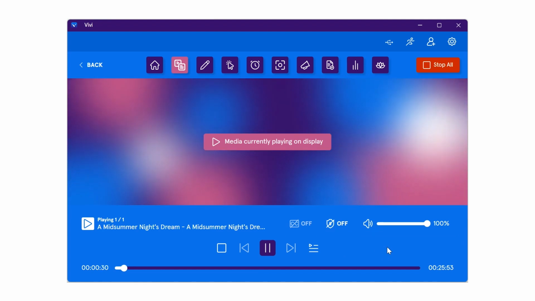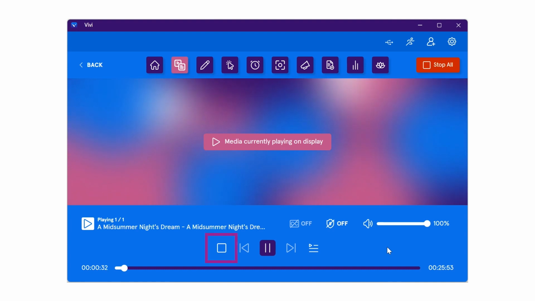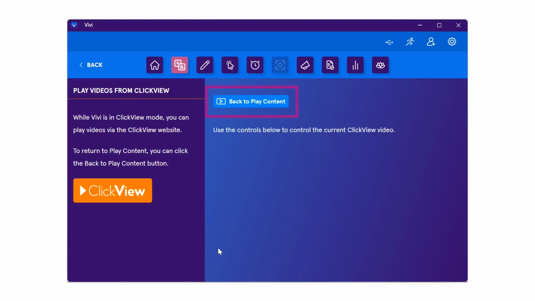To stop a video from ClickView, select Stop, then select Back to Play Content to play other content through Vivi.